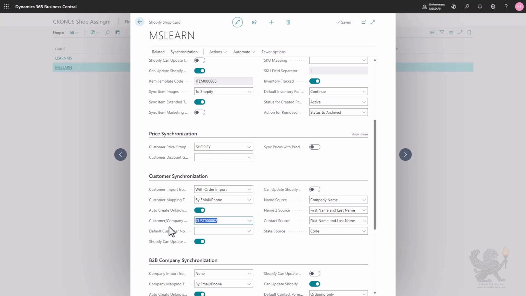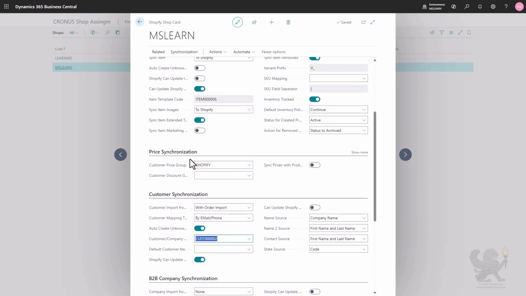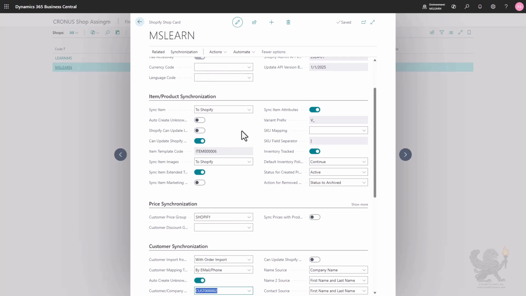And if items are included in that customer price group, it will take that special price to sync to Shopify. But if the item is also not included in that customer price group, like I just mentioned, then it will just take the unit price on the item card. So that's why the customer price group, but also the customer template, can be important when you sync items to Shopify. So what else did I configure?